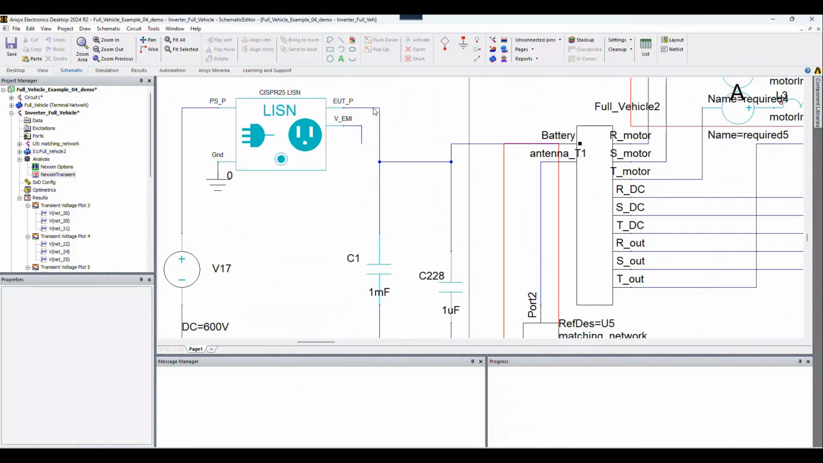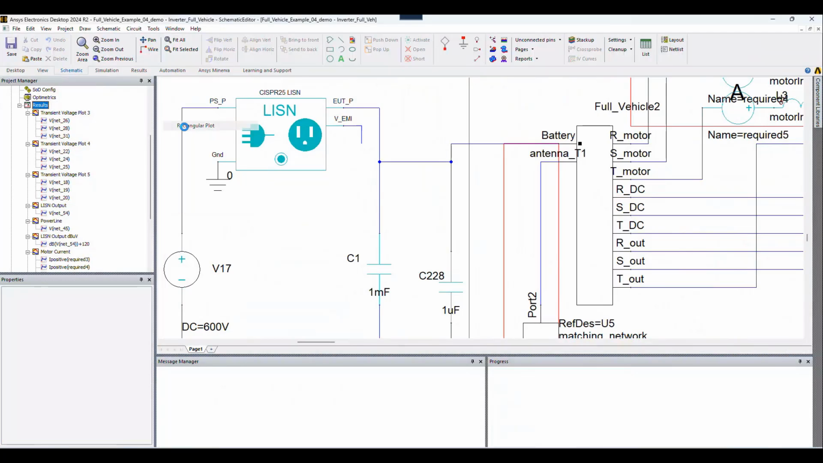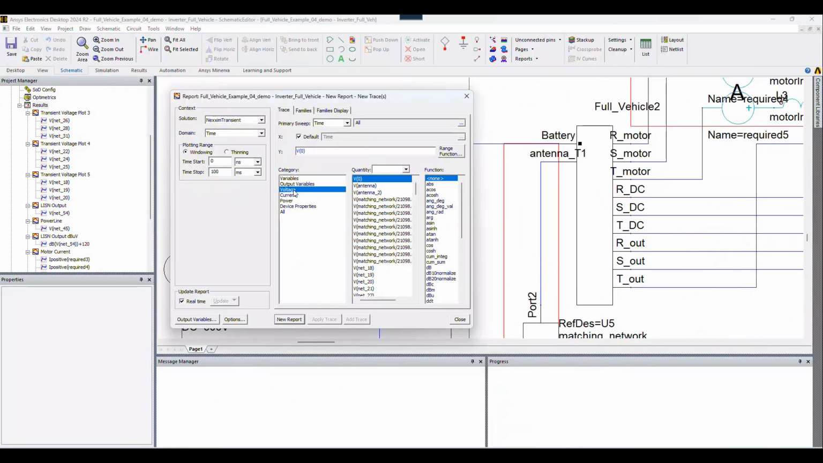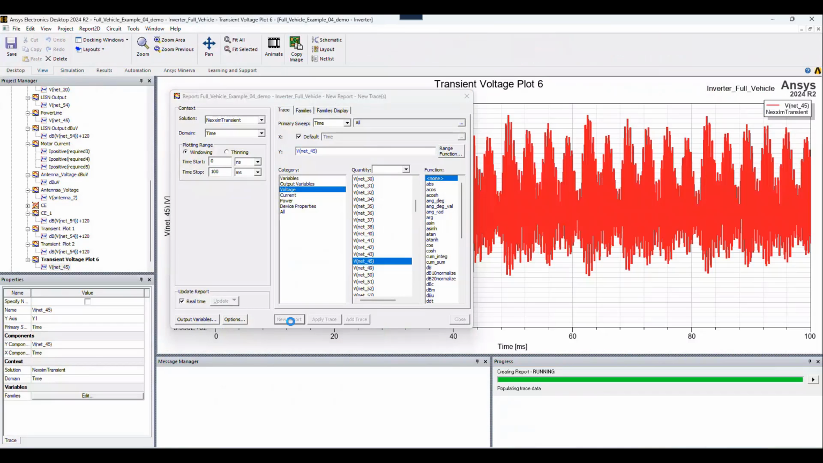So here the AUTP, which is the power line, here it's net 45. We can right click and plot the voltage versus time. The way we do that is we right click on results, create standard report, rectangular plot, and we select voltage, and then we select the quantity. So let's plot it at the power line, which is net 45, and we hit new report. Okay, and this is the voltage versus time at net 45.